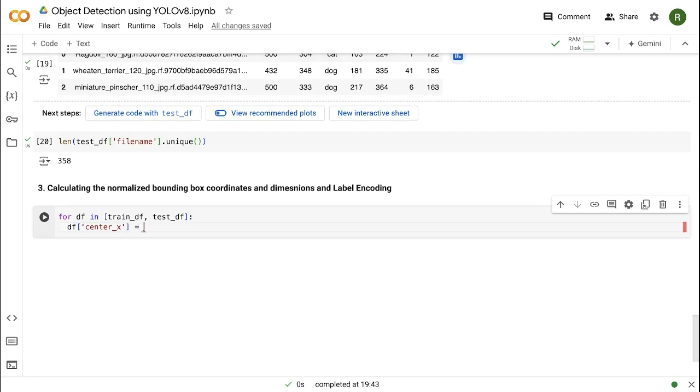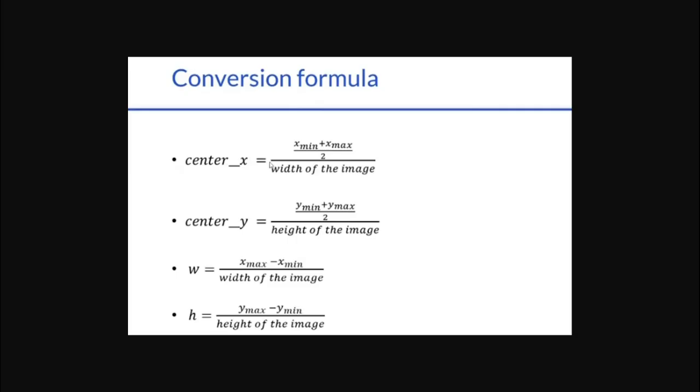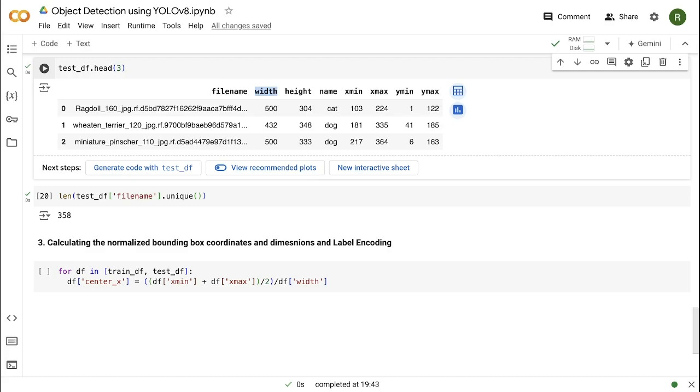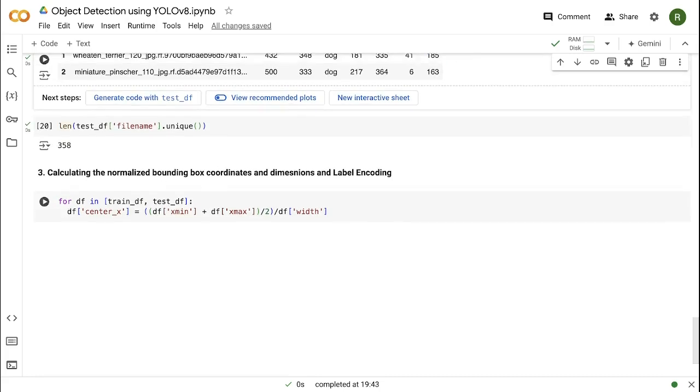Now, if you check the formula here, the formula is xmin plus xmax divided by 2, and then you again divide the whole equation by the width of the image. So let's try to implement it here. We'll say df xmin plus df xmax. Once you add that, you are going to divide this entire thing by 2. After dividing it by 2, again you are going to divide the entire thing by the width of the image. So let me just say here df width, that is this width that we have here in our data frame. Fine. So this was for the center x.